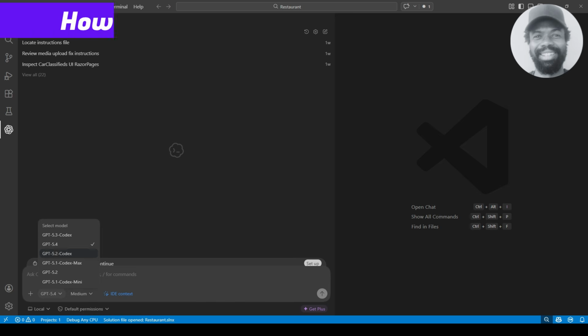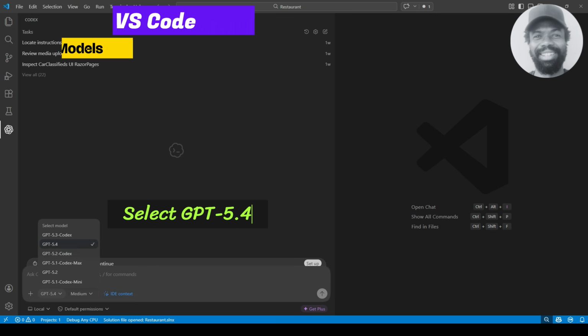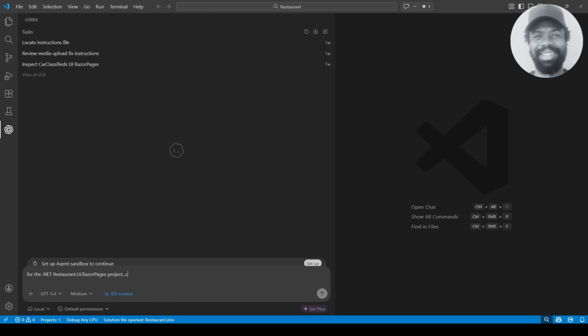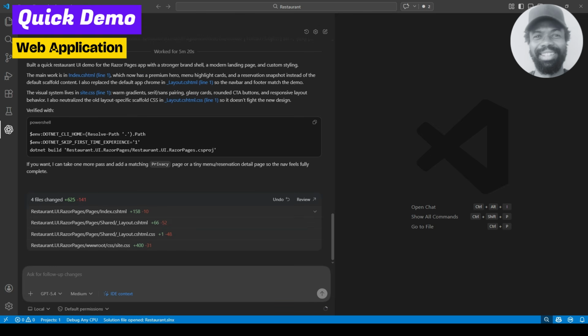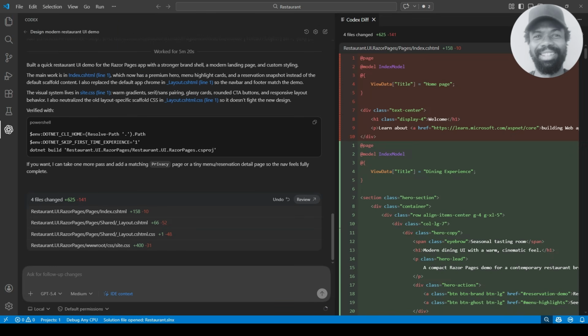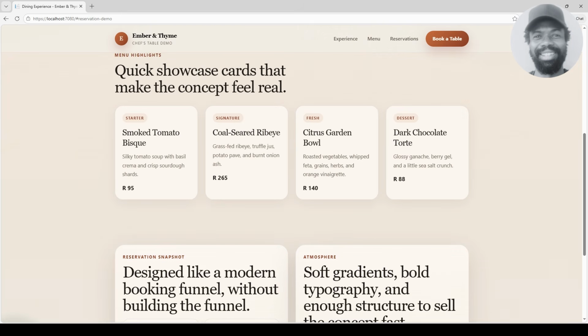Now in this Codex interface, there is a selection of OpenAI models. We're going to be using GPT 5.4 to create a quick demo, prompting this model to create a restaurant web application, and this is only going to be a quick demo and not the full application. GPT 5.4 does take a while working on this little demo, and eventually there is a working prototype.